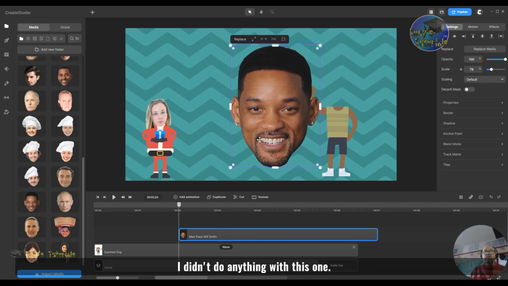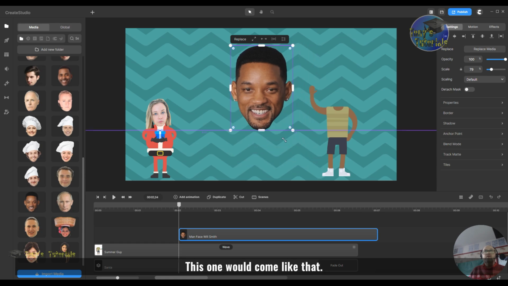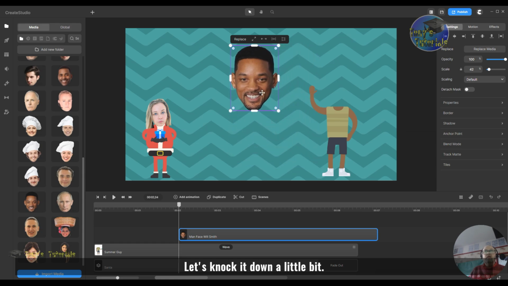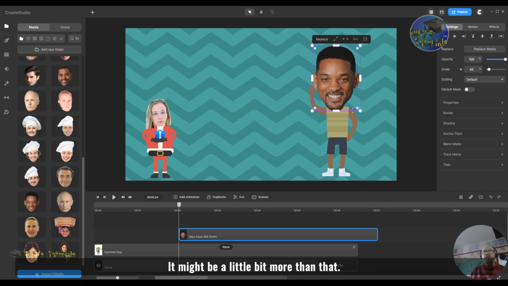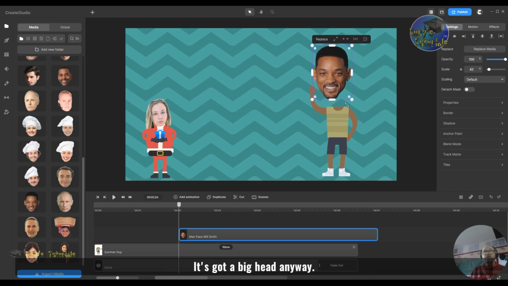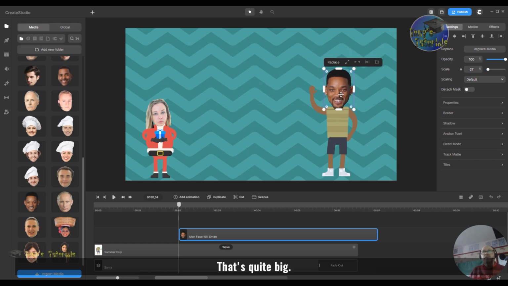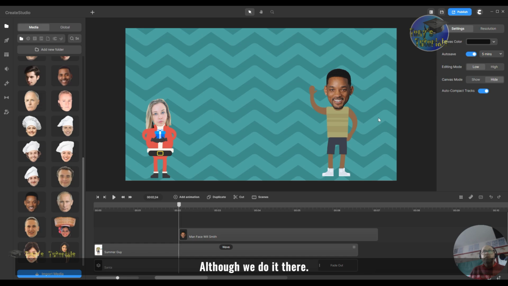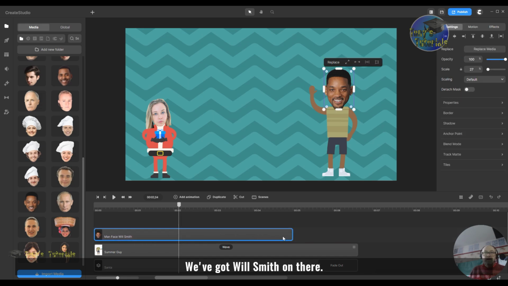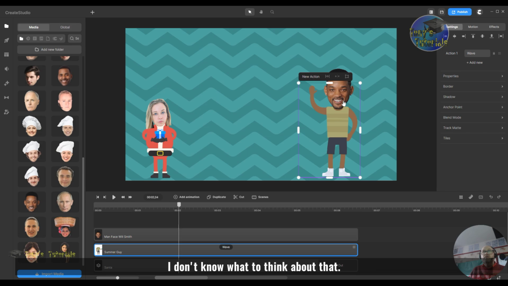Now I didn't do anything with this one. This would come like that. So I'm just going to knock it down a little bit. Maybe a little bit more than that. It's got a big head anyway, ain't he? There you go. That's quite big, but that'll do. Right, so we do it there. So we've got Will Smith on there. It's still a big head though, but never mind. Can't do nothing about that.